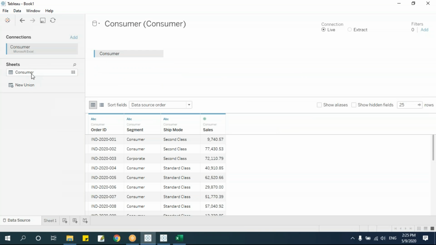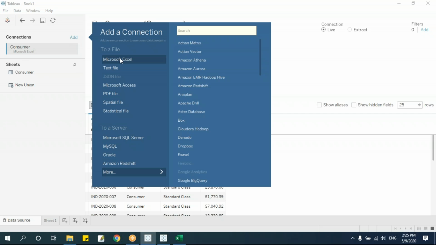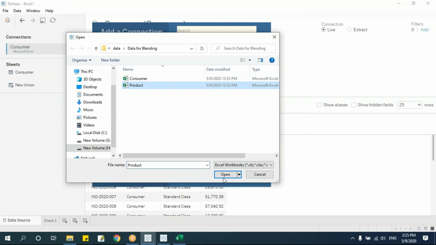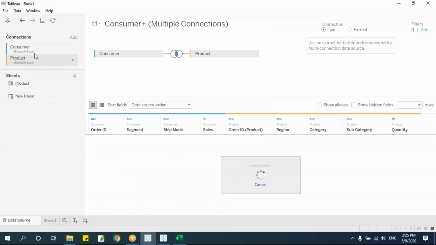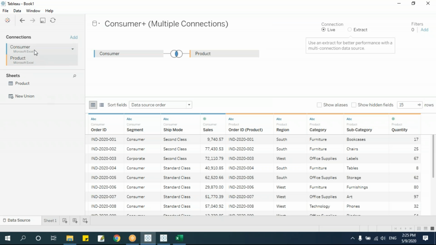See, this has got only one table now. Now I'll go here, I'll say add and say Excel. I'll take product. Now these two are different connections. See, this is a different file and this is a different file. And you can see that there's a blue mark for this one and an orange mark for this one.